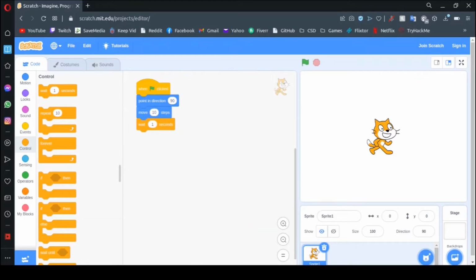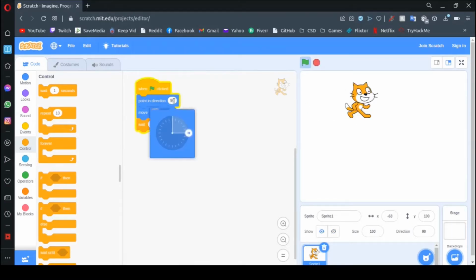So maybe change this value to 100 because we want to make longer steps. So let's see what happens if we execute this program. Okay, so we can see that the cat points to this direction and it moves 100 steps. Perfect.